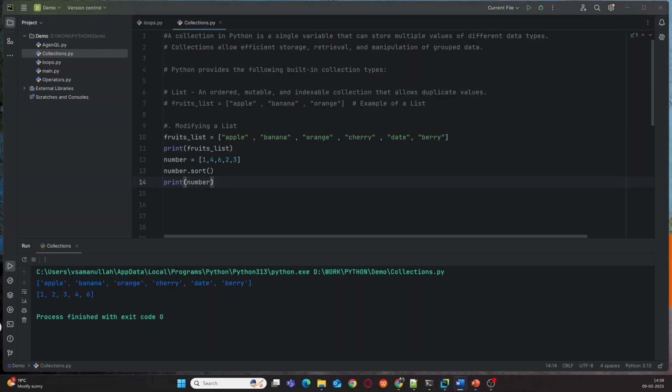I can also specify how the sort should be. You can specify reverse equal to true. That means it will be in descending order. The biggest number will be printed first, then the next number, and so on. The last number printed is the smallest number. So here the order is changed: 6 4 3 2 1. These are the two variations of sort we can use. Sort without any parameter is the default sort. Sort with reverse equal to true means descending order.